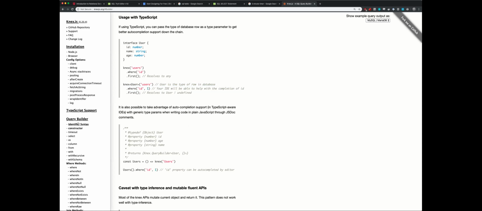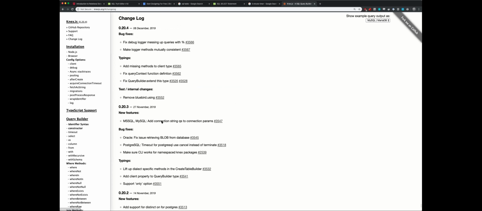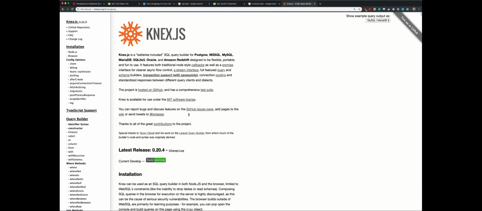So anything we can do in SQL, we can do in Connects. The cool thing about Connects as well, let's go to the very top, is that it works for all of these relational databases. We can use this with Postgres. We can use this with Microsoft SQL. We can use this with MySQL, Maria. So Maria is a relational database. SQLite, Oracle, Redshift on AWS.